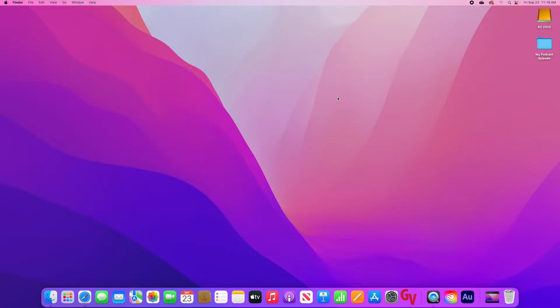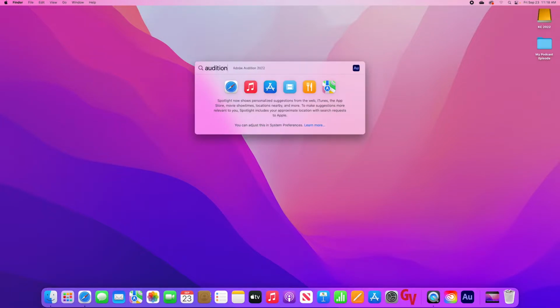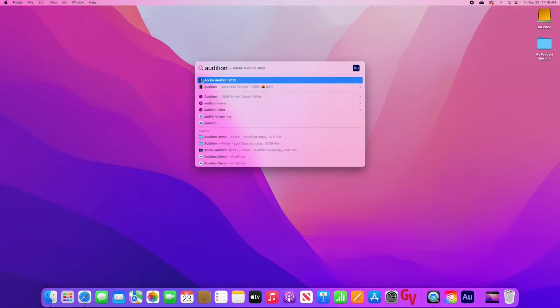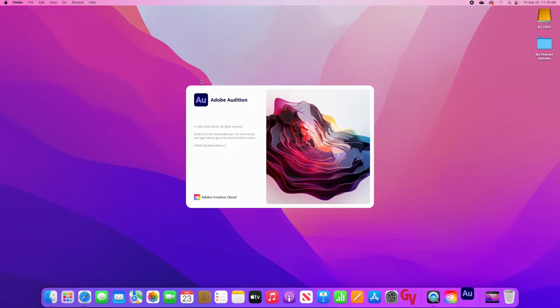Now it's time to open up Adobe Audition. Adobe Audition will not show up here on the dock the first time you use your computer, but after you've used it, it will show up there. But to find it the first time, the easiest way is to go to this little magnifying glass in the top right and type in Audition. And there it is, Adobe Audition 2022. You can double click on that and it will open up Audition.